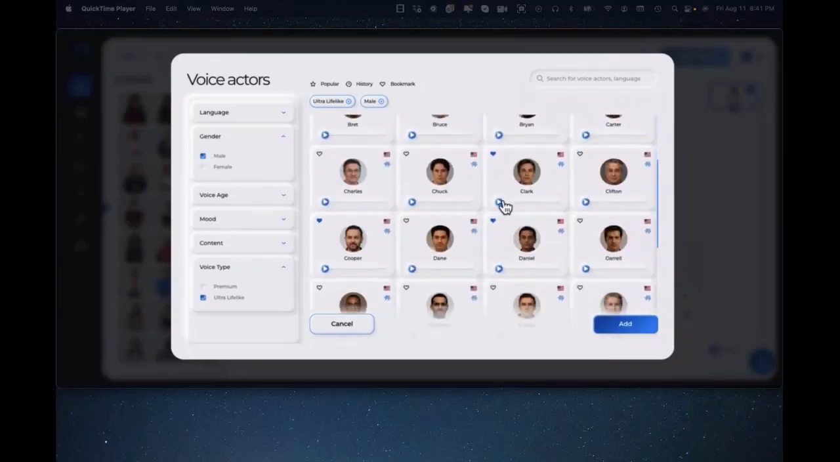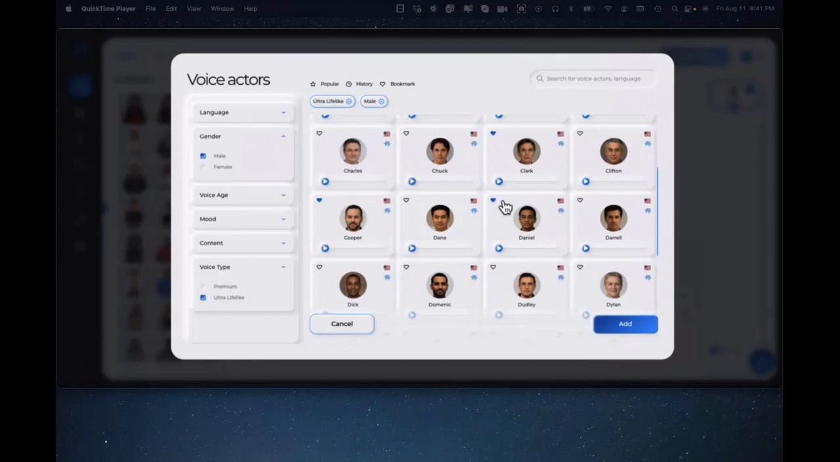So I'm going to look for an ultra lifelike voice actor. Go with a male gender, obviously. Let's scroll down and see what some of my favorites were. Daniel seems to be one of my previous favorites. Let's play him and see what he sounds like.